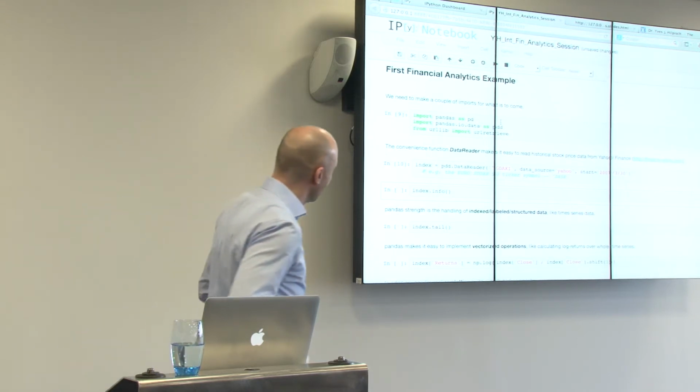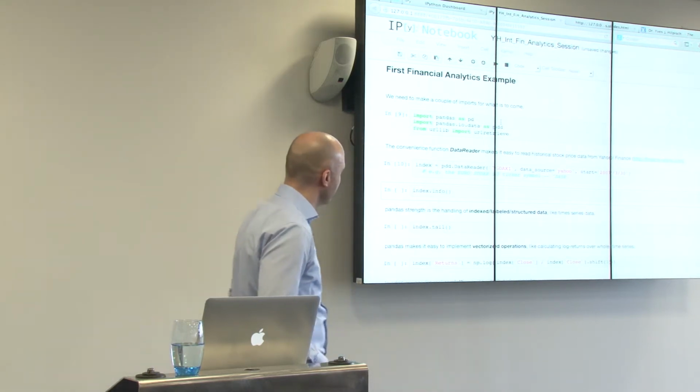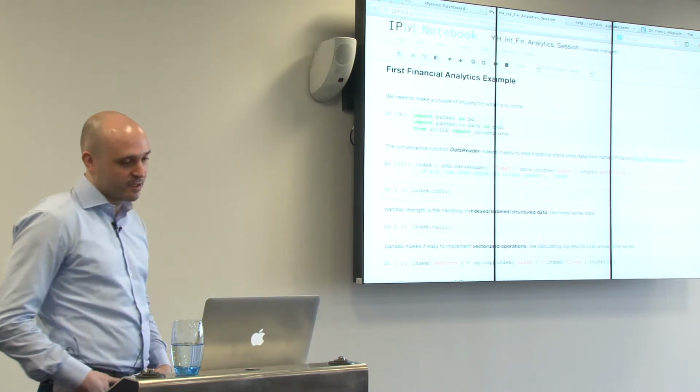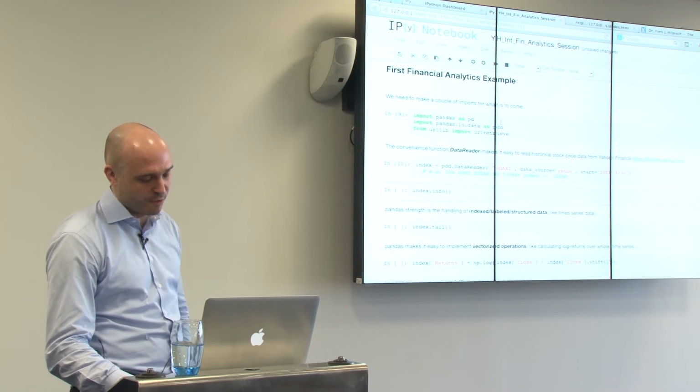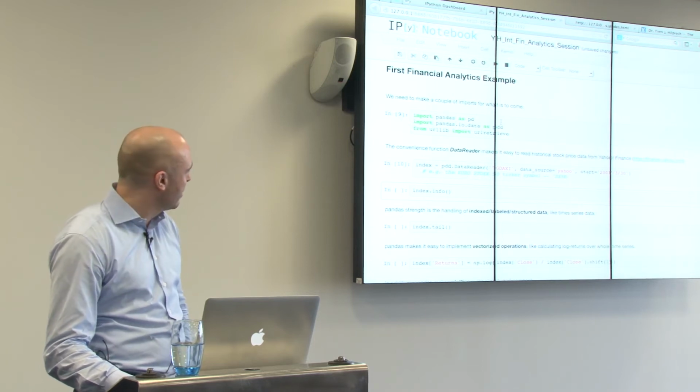If you would like to work with the VSTOXX, for example, we will do this later on. The ticker symbol is provided here as well. You can also look up any other symbol on the finance.yahoo.com page. So there's one syntax change.